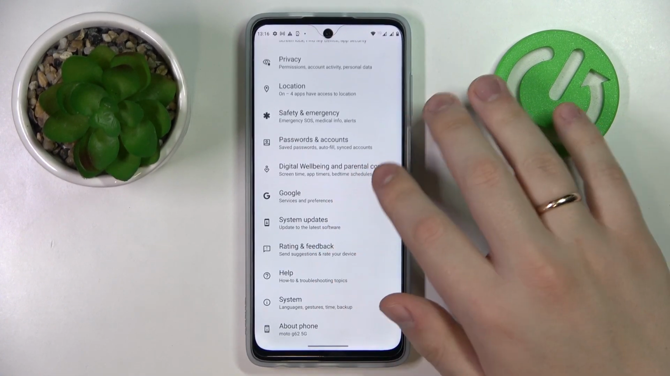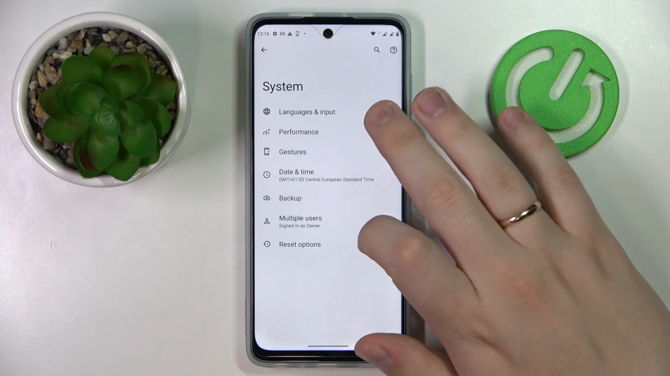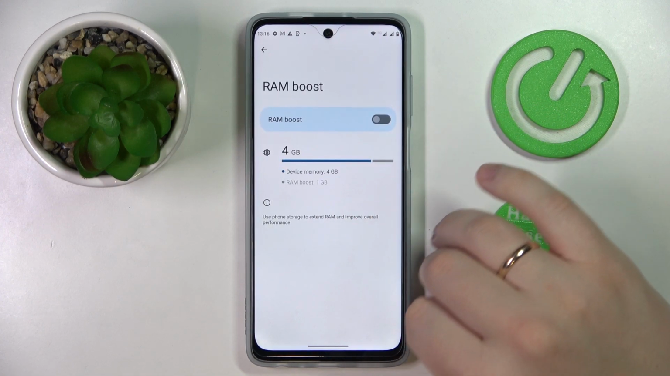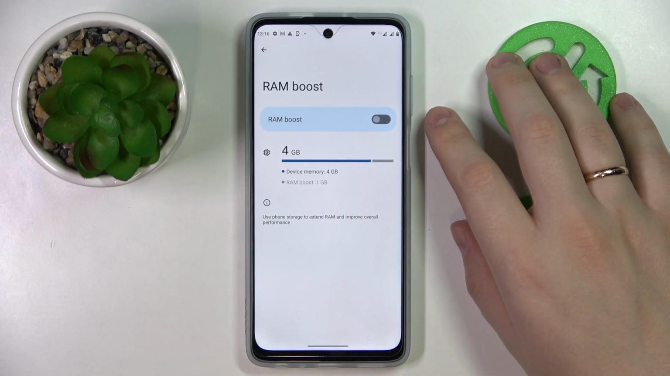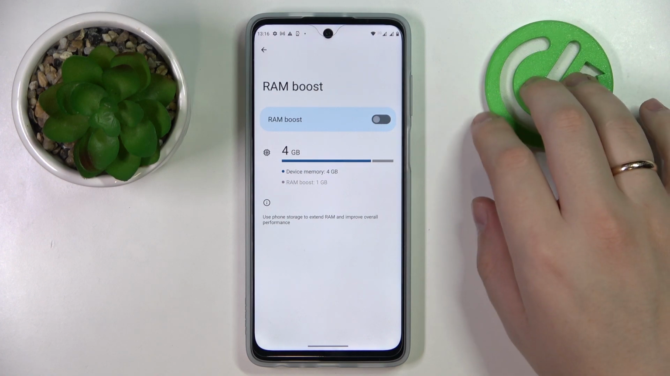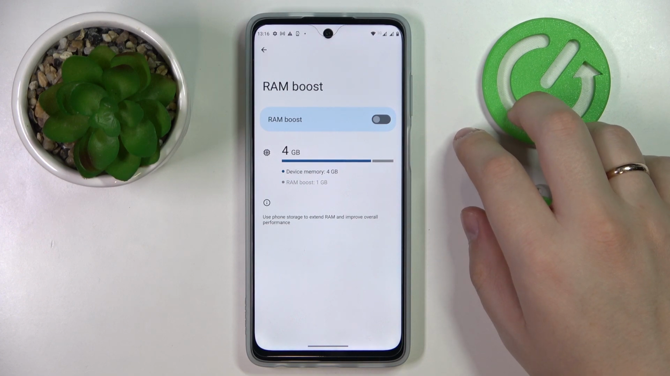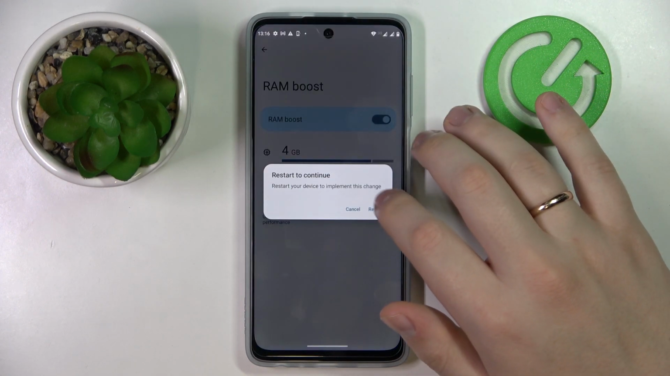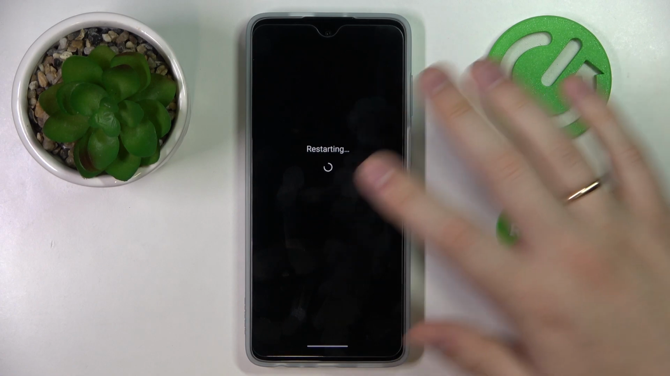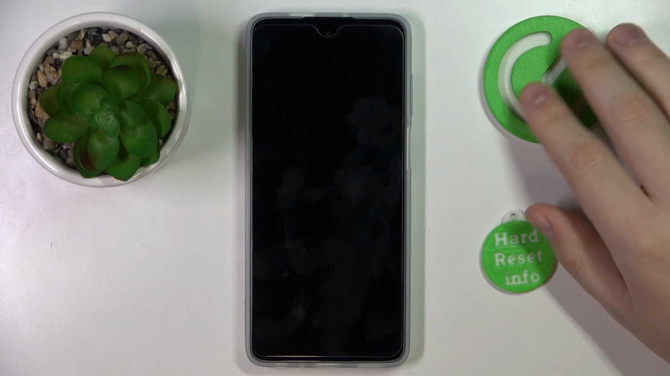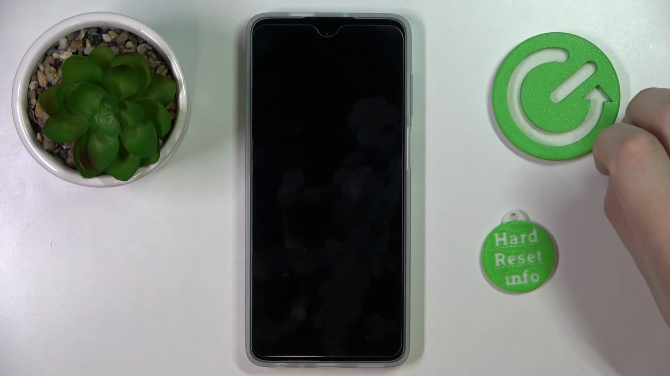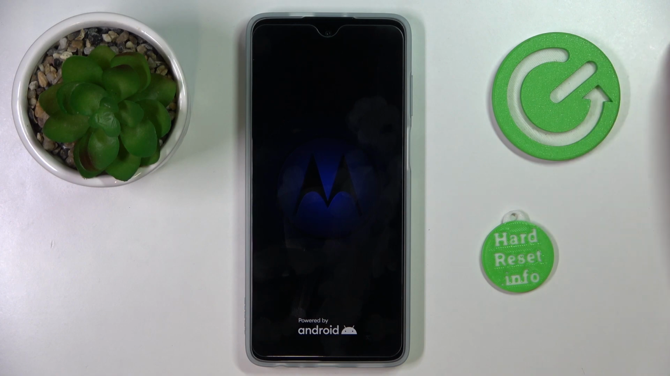So the fifth and last feature is located at the system category. Just go for the performance, RAM boost, and as you can see right here, it allows us to increase the random access memory amount we have by 1 GB. So in order to switch this feature on and increase the RAM, just tap on this toggle and reboot the phone. And once the system gets restarted, we'll be able to clearly see that the changes that we have just made have taken effect. So let's simply wait.